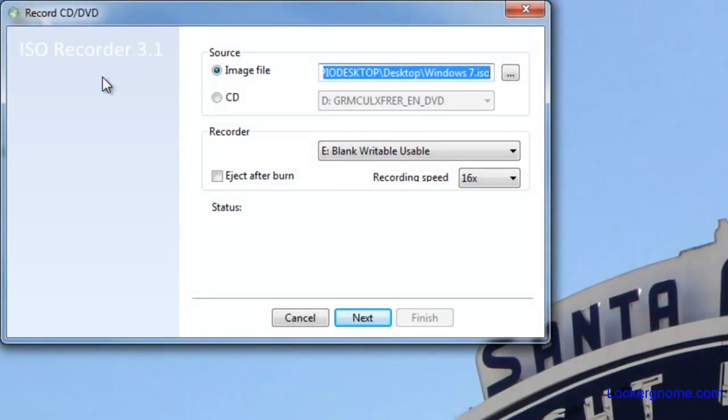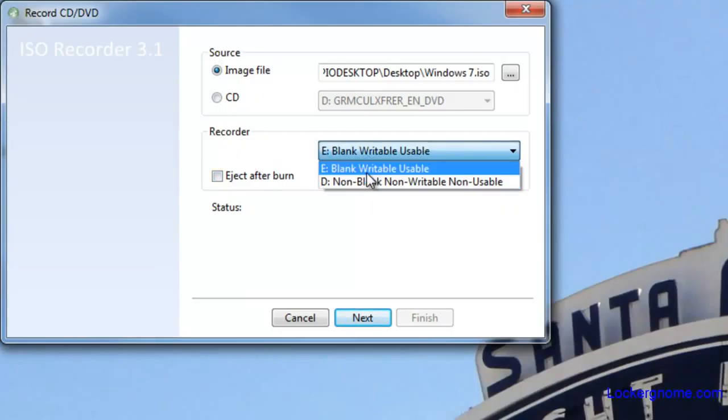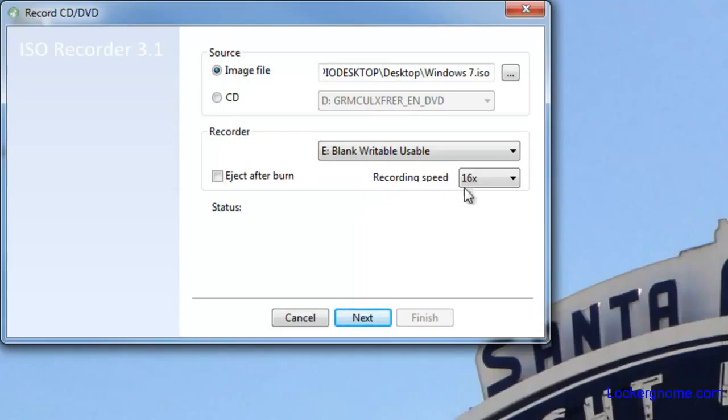So if you just want to right-click over an ISO file and hit Copy image to CD/DVD, it brings up that same record options menu here, and you can choose what the source is. If you want to do a CD to CD copy, you can do that by just clicking on CD, and you can copy from one CD to another CD-ROM without even having to use an ISO. Down here in the recording section, you can choose to eject after burning. You can choose which recorder you want to use to actually burn the file, and you can choose the recording speed from 16x down to 6x. Obviously that depends on the speed of your burner and the speed of the CD or DVD that you're using. Click next, and it pretty much will burn right from there.